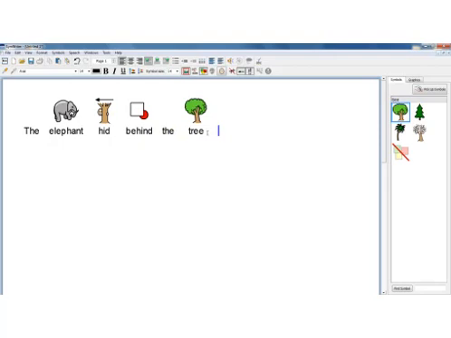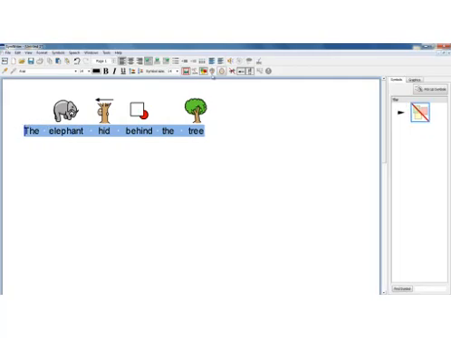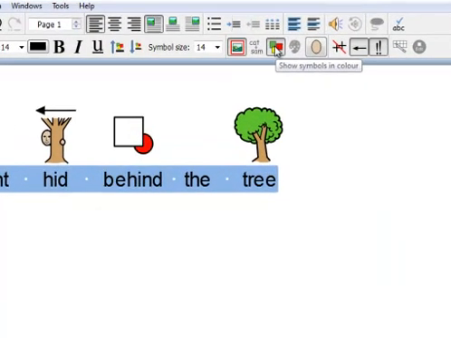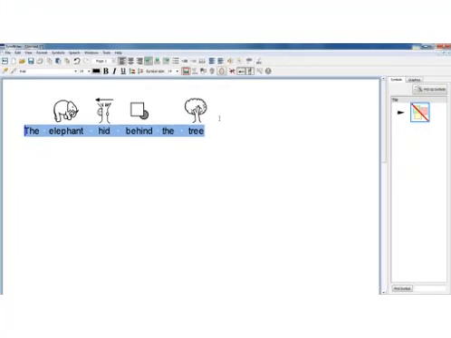I can change that by highlighting the text, and then by clicking on this icon on the top toolbar. As you can see, the symbols are now in black and white. If we click that button again, colour will be restored to the symbols.